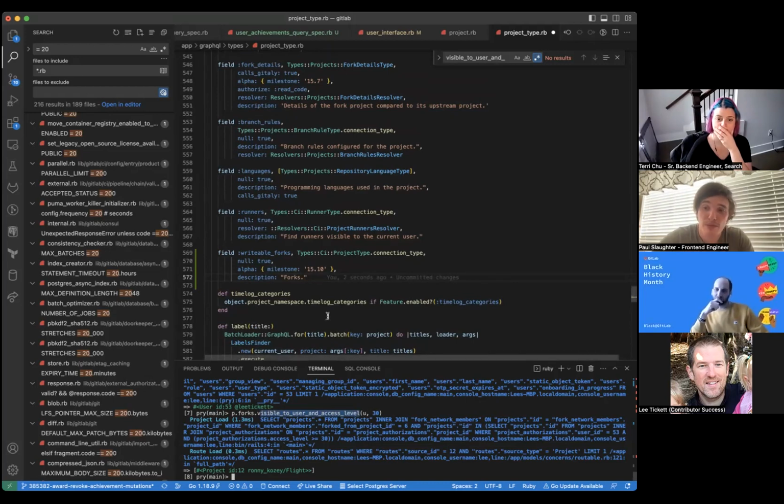Visible forks is pretty good, but let's let it take an argument of the access level. So you want me to actually have a resolver rather than just a field? You can actually make a method here. It doesn't have to be a resolver. You can do it in here and have a method in the type, and it'll take care of it. So I like visible forks with an argument, and the argument's going to have to be required.